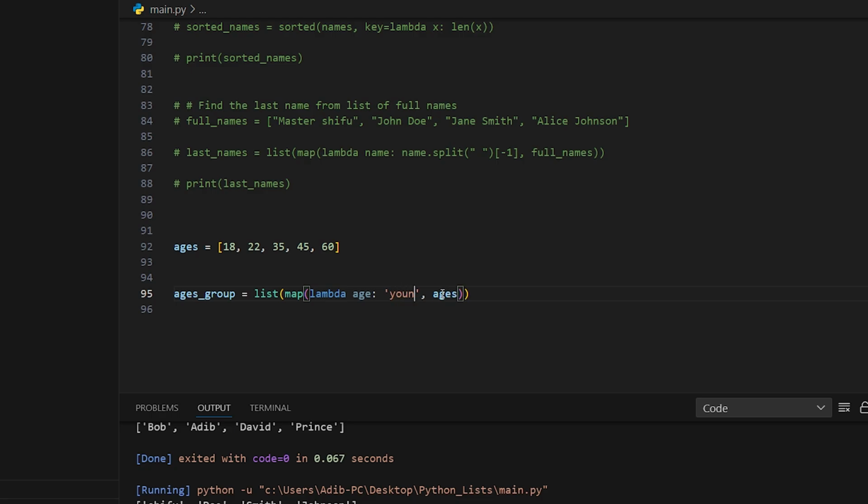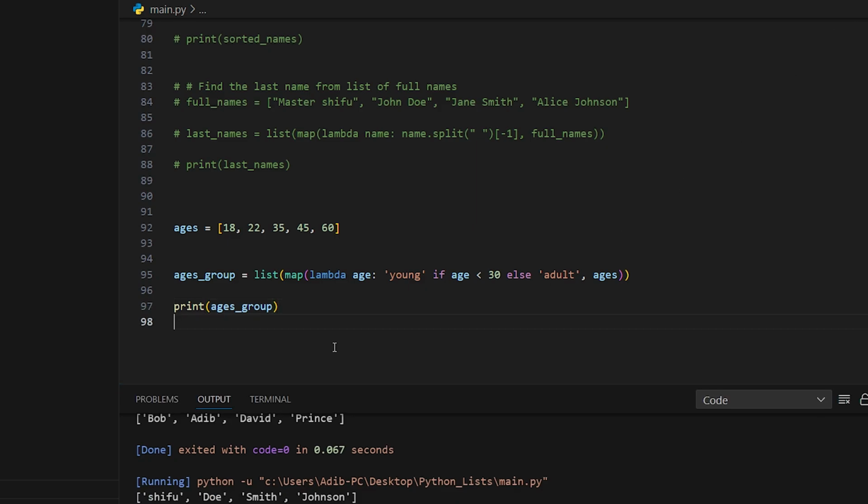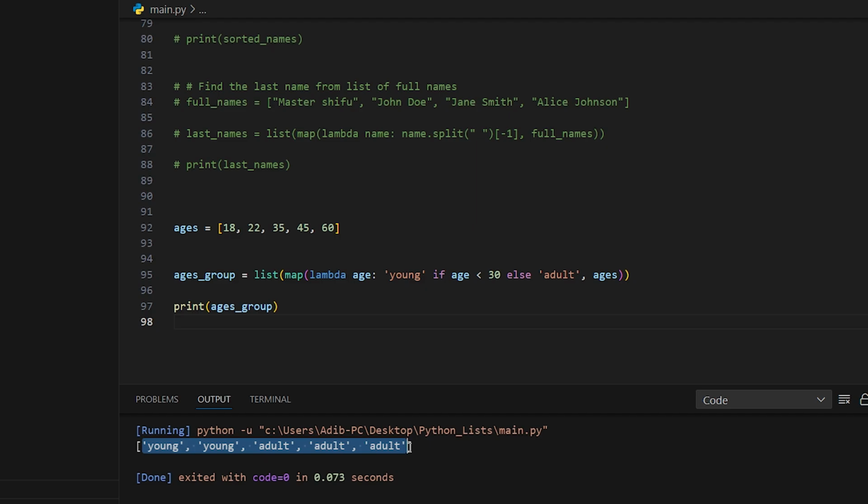First you're gonna write young if age is less than 30, else adult. So here if the age is less than 30, we're gonna call it young, otherwise adult, upon all the ages. So this is the grouping that we're gonna get. So if I just print the ages group, it will return as a list. And if I just check it out, young, adult, adult. So these are the things that it is printing out.